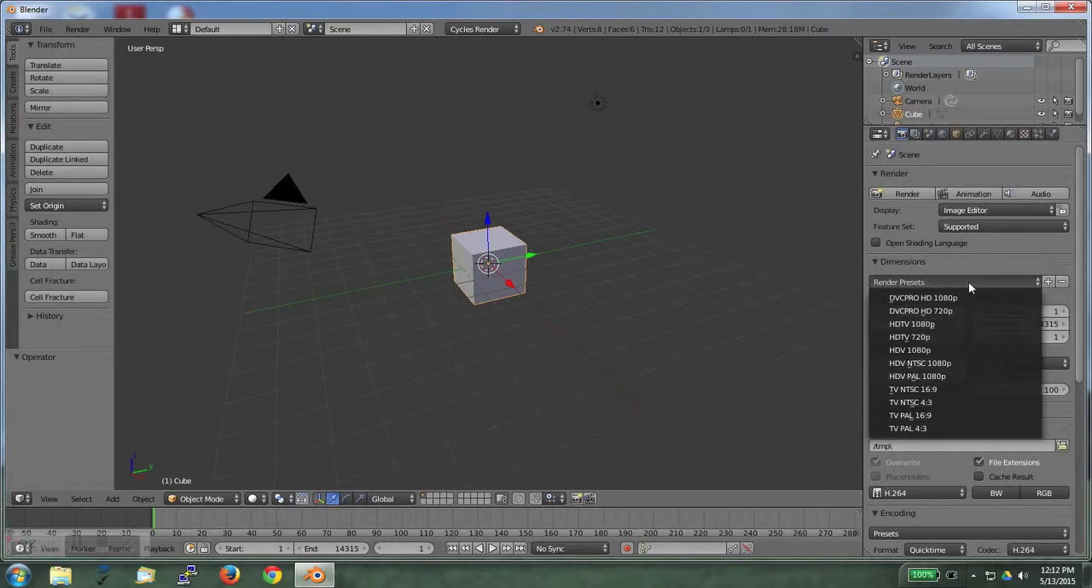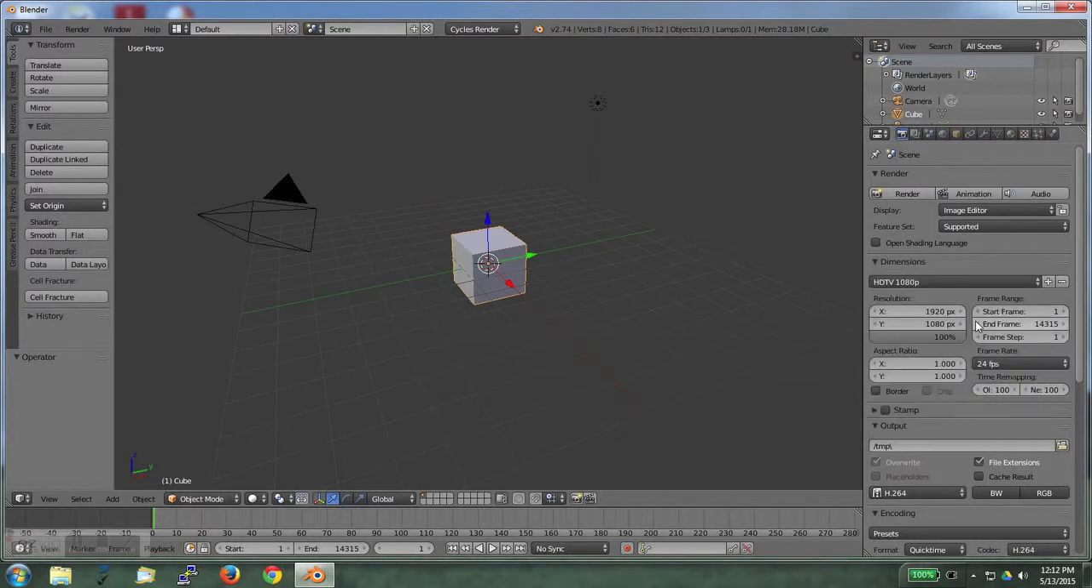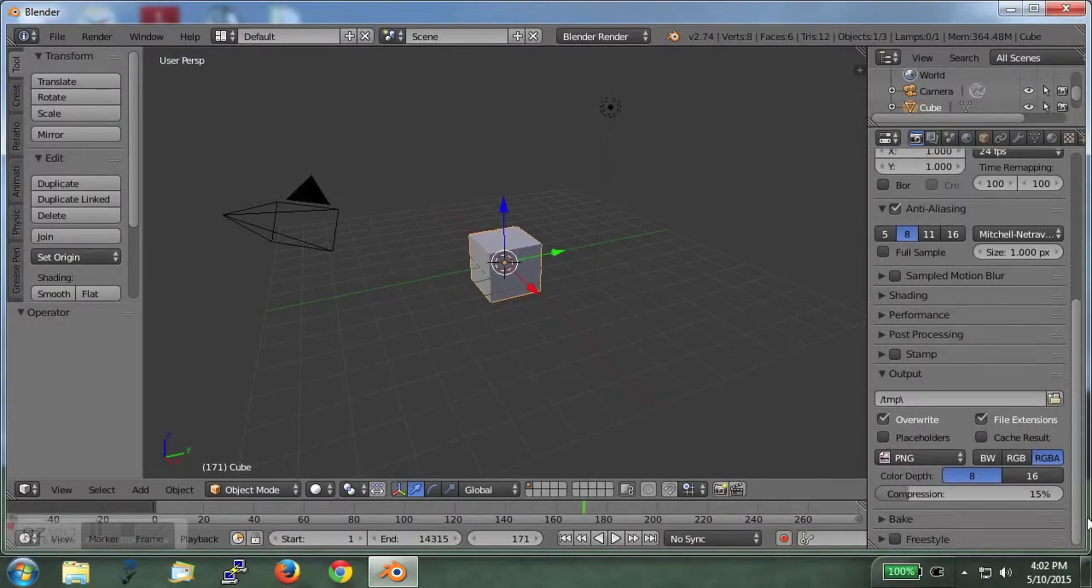You have to match your input resolution with the output resolution. My input file is 1080p, so I'm matching it accordingly. And the value below it should be 100%. The input and the output frame rate should be same, or else the audio and video will be out of sync. My frame rate is 24 FPS.